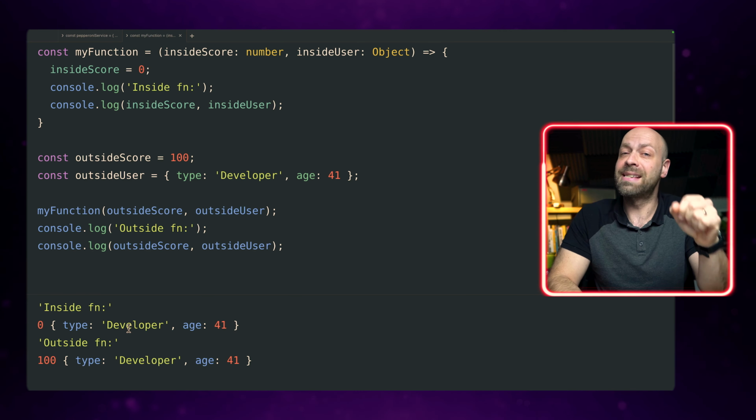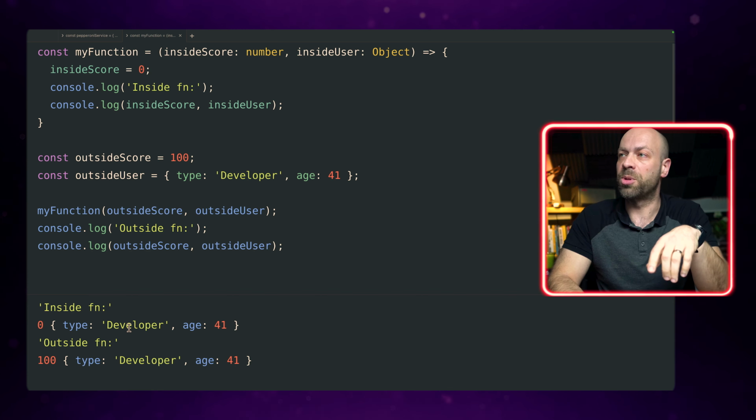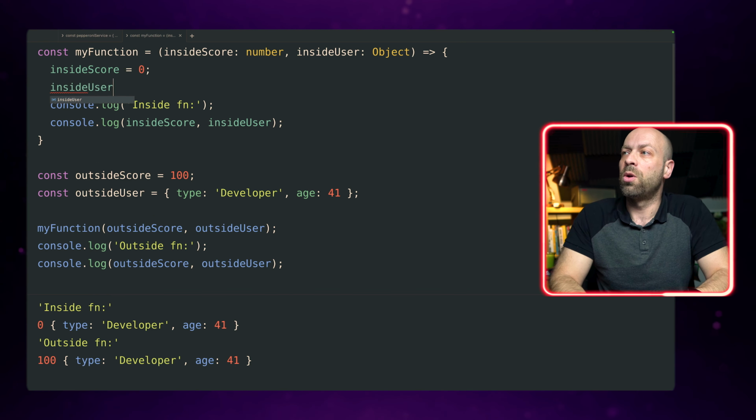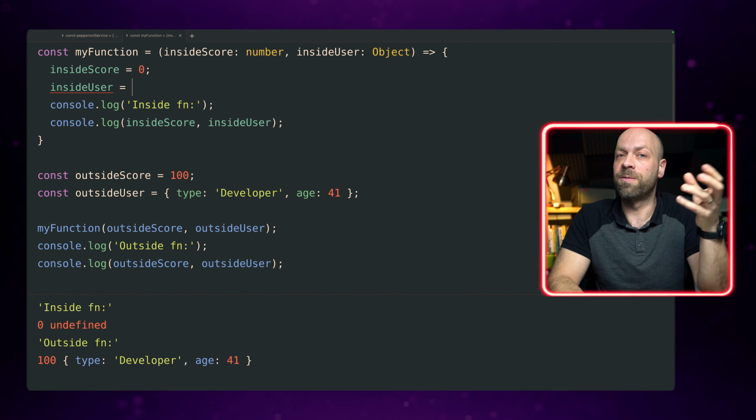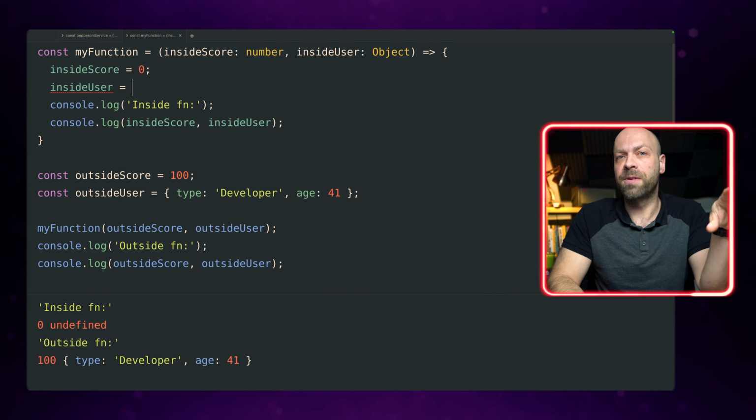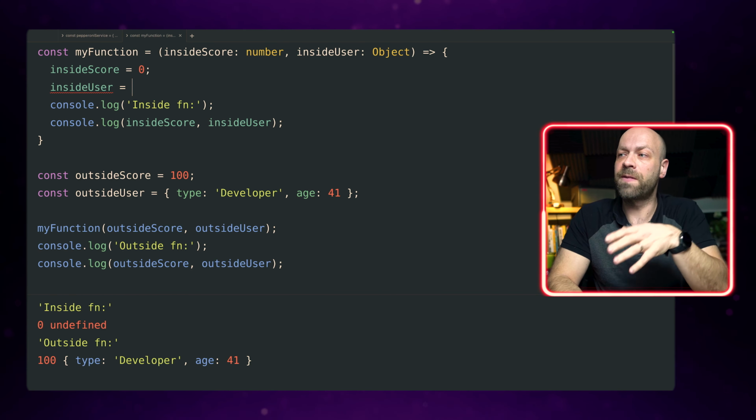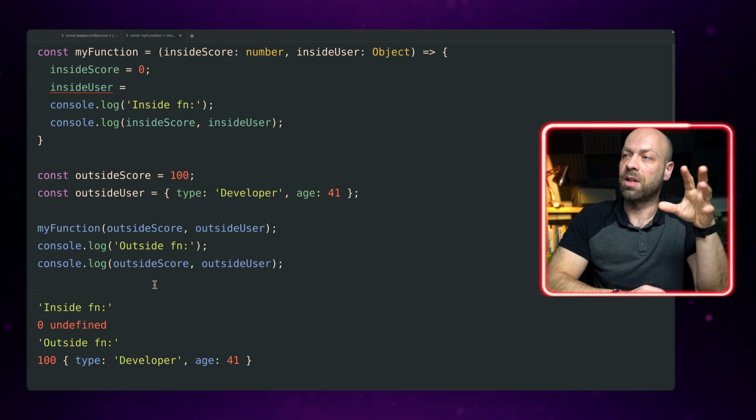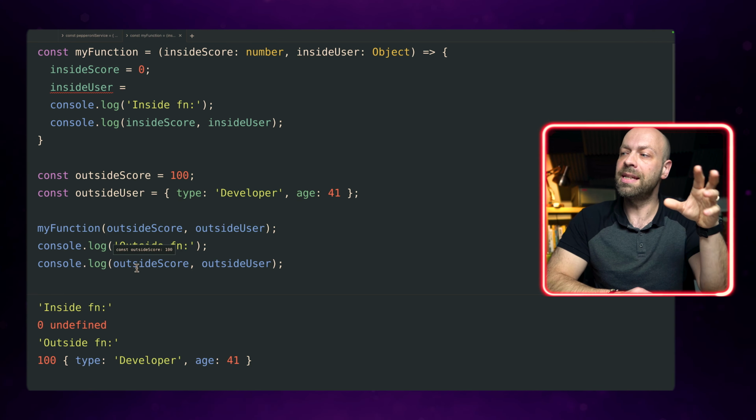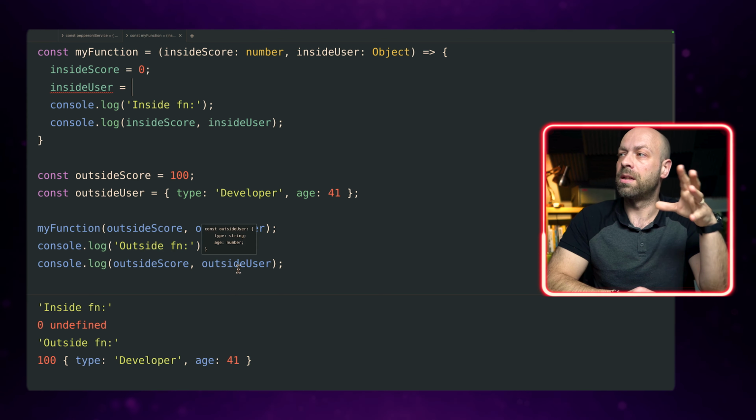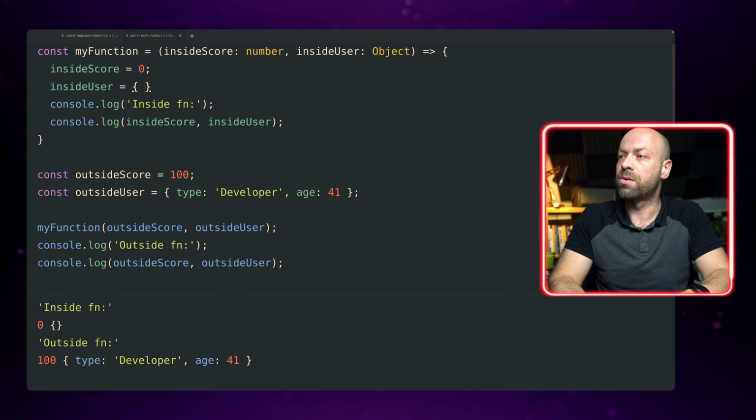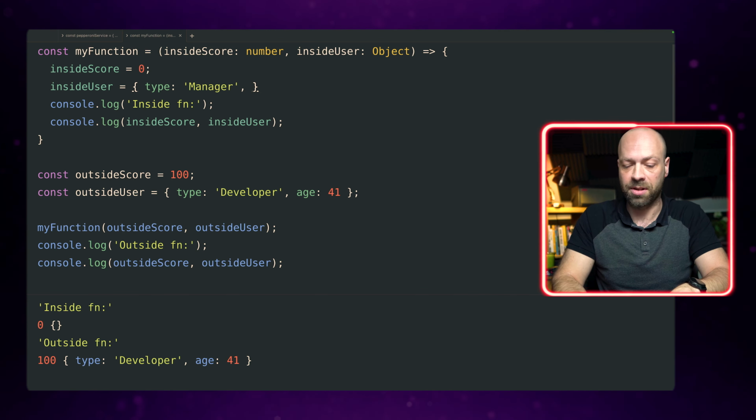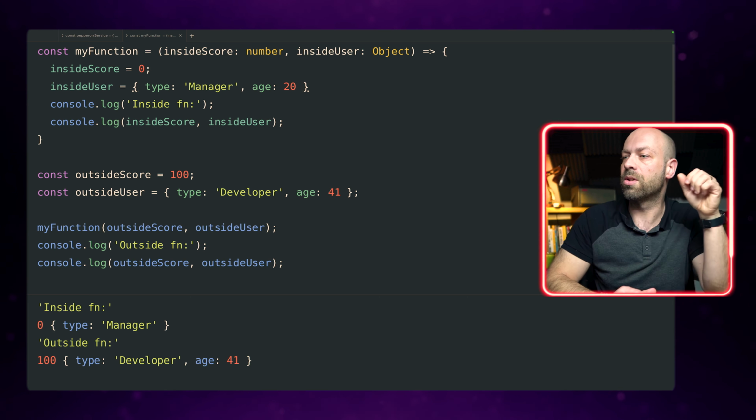So if we were to make a similar change to the inside user object that's inside of our function, we would expect, if this was passed by reference, that if we assigned it a new value, a new object, that reference would then change, and this would then affect the outside user variable that's down here. And then we should see the same object logged out here that is going to be logged out inside of here too, but as you'll see, that doesn't actually happen. So let's just say the type is manager, and I'm going to go back in my time machine and go back to 20 years old.